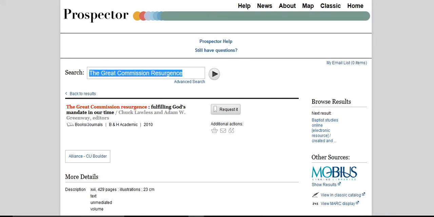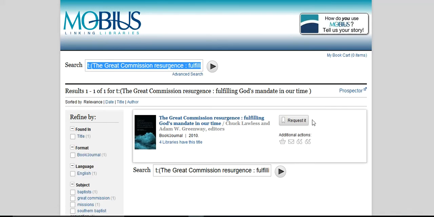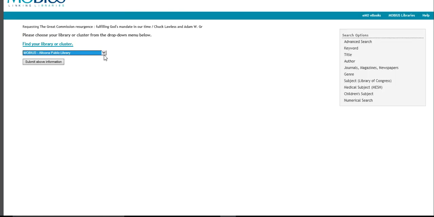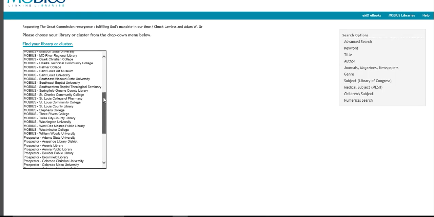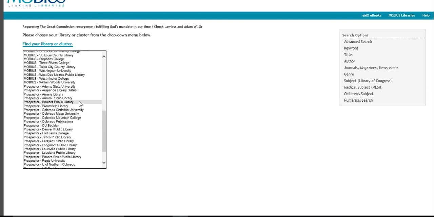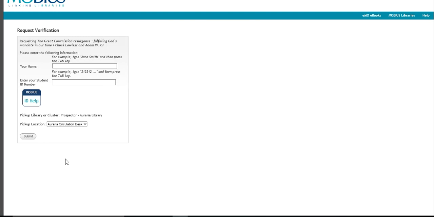If, say, this book was checked out, then you could find it in MOBIUS, request it, then you would select your Prospector library, click here to pick up at the public library if you're choosing. And that's how you search in both MOBIUS and Prospector to be sent to a library that's close to you.